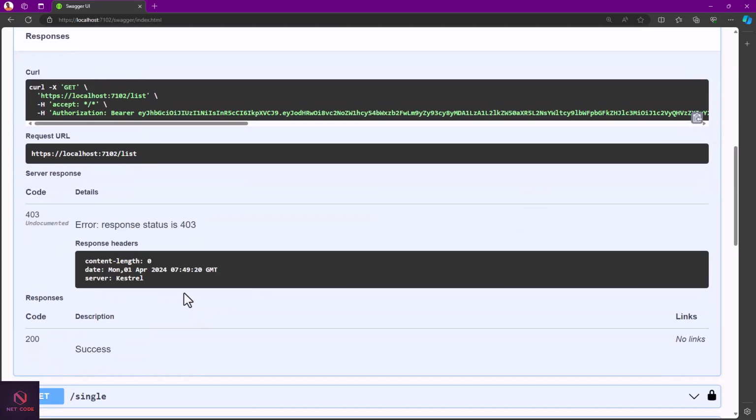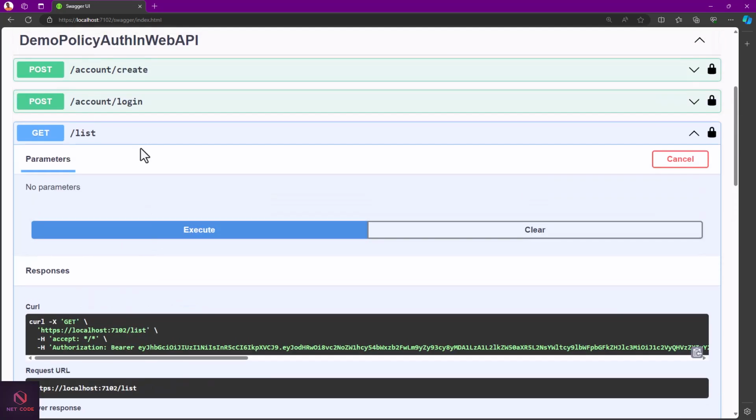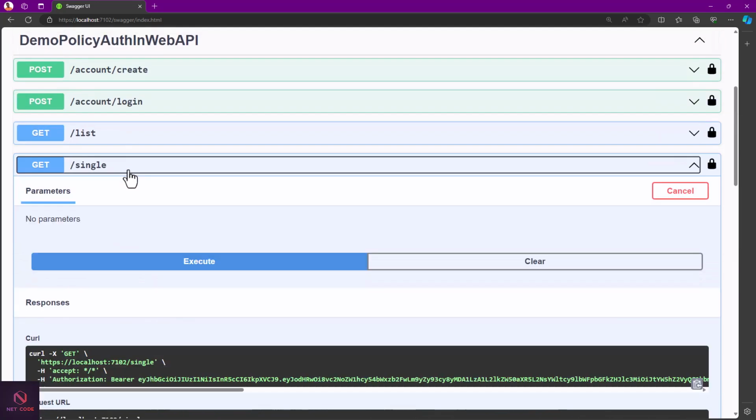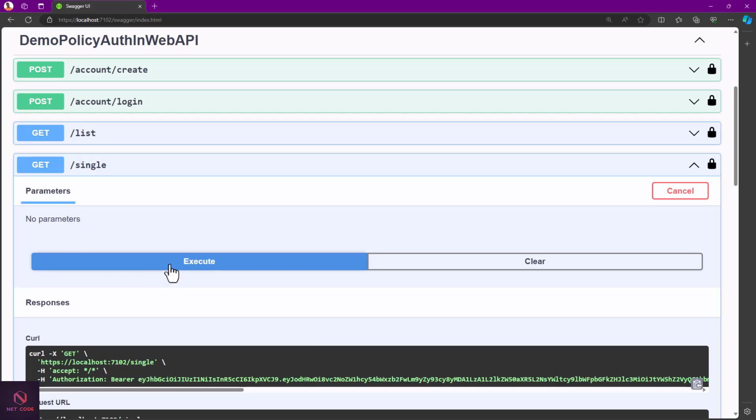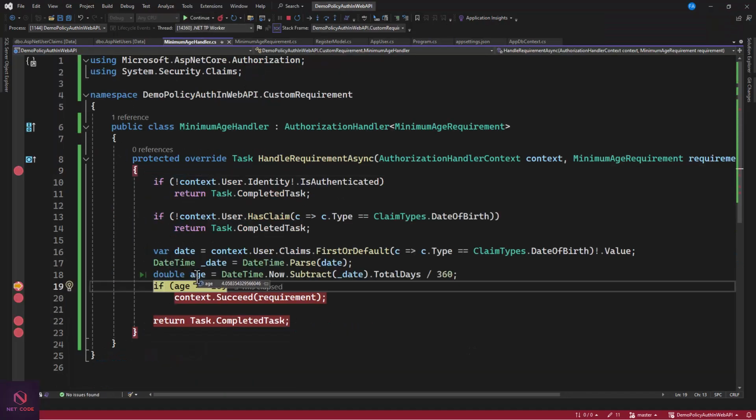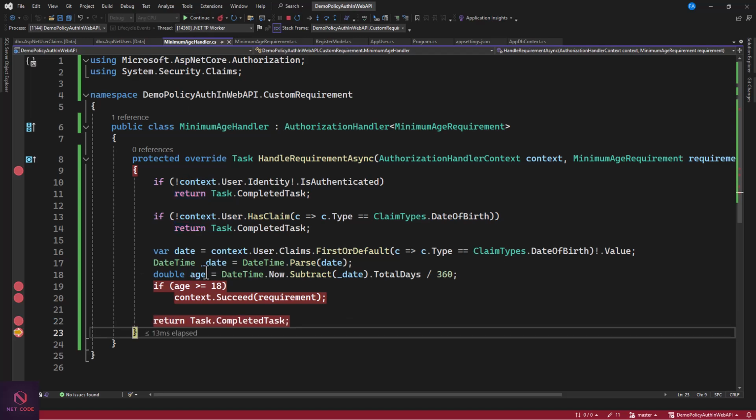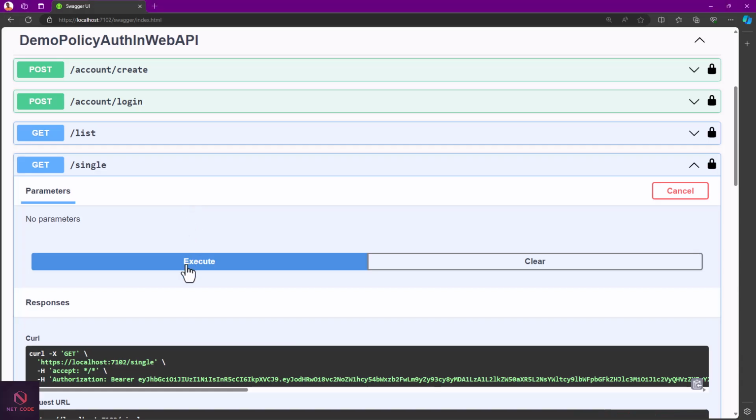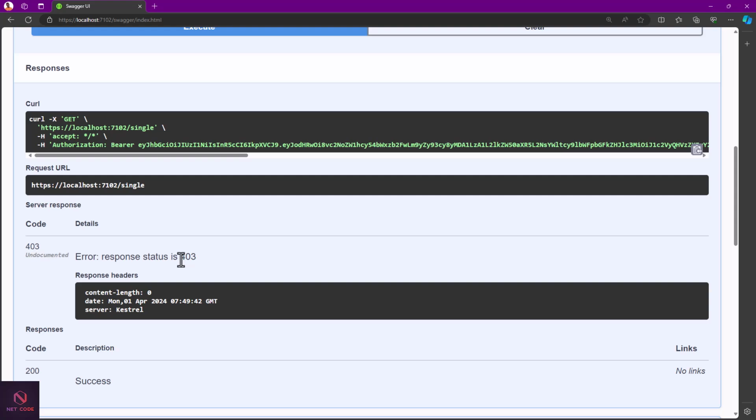Execute this. We won't have access because that policy, it is admin and manager only. We go to single. Click on execute. Our breakpoint is hit. Click on continue. The age is 4. So let's see. Is it going to execute this? Continue. No, it didn't. And let's see. So here we have 403 as forbidden.